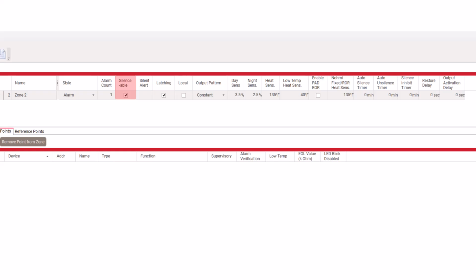Some relays do not follow the rules set for silenceable in the Zone Rules window. For more information on relay functions, please see the relay video. Silent alert is an option that functions only with an alert style zone and alert type inputs. When checked, active alerts in the zone will not sound on enunciators.